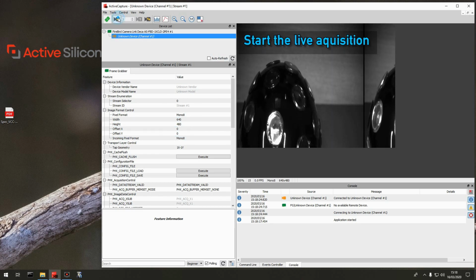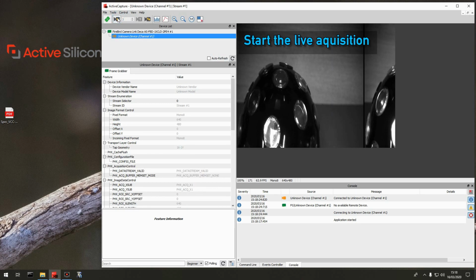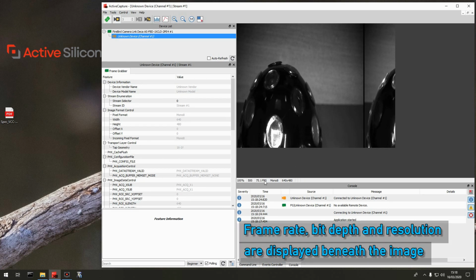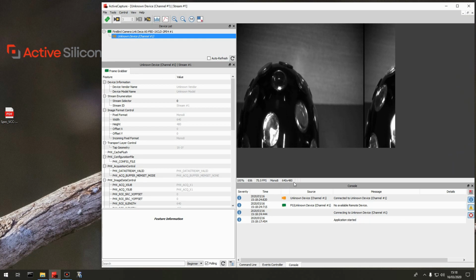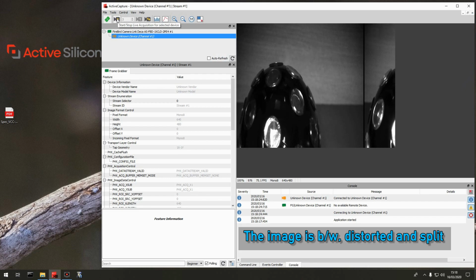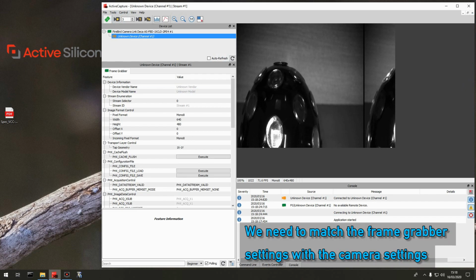Start the live acquisition and an image is produced. The frame rate, bit depth and resolution are displayed beneath the image. These are the current default values. The image is black and white, distorted and split. To correct that, we need to match the settings of the frame grabber with the settings of the camera. We stop the live acquisition.